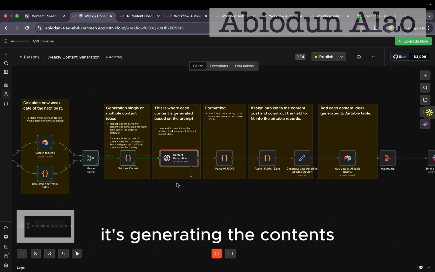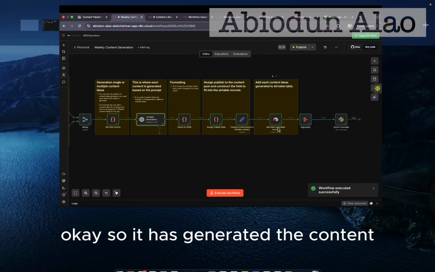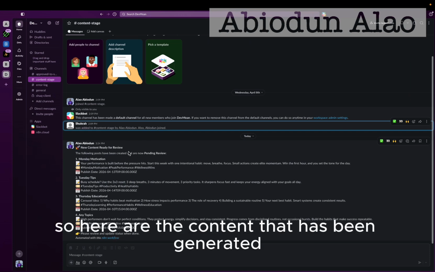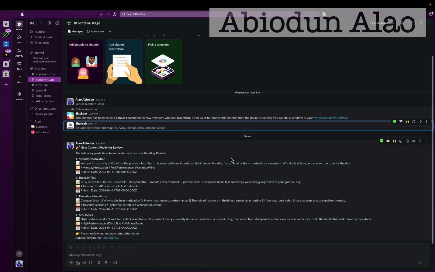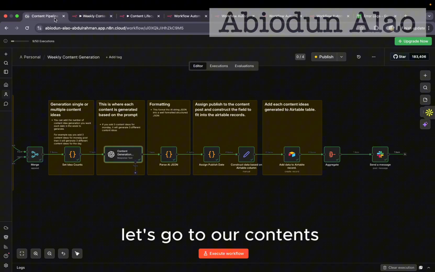It's generating the content, and so it has generated the content. So I'm going to go to my... So here is the content that has been generated. You can see the list, and so it gives them visibility that this particular content has been generated for them to review or approve. Let's go to our content.